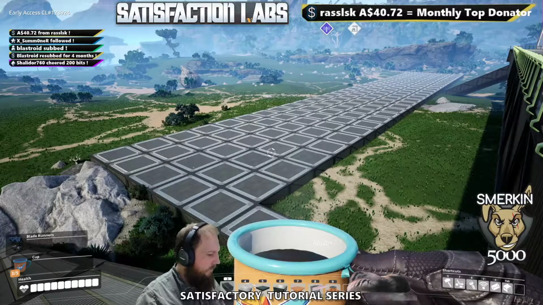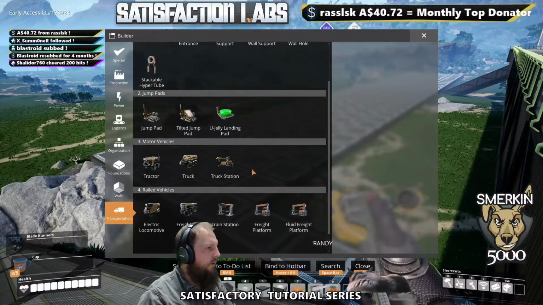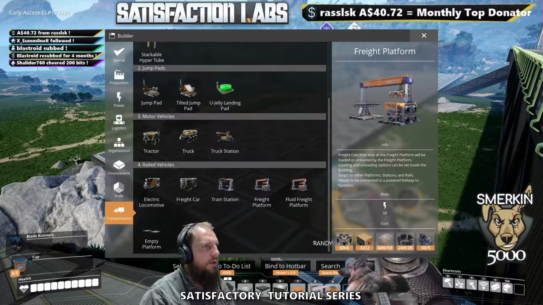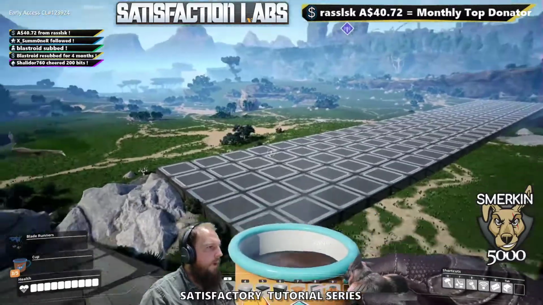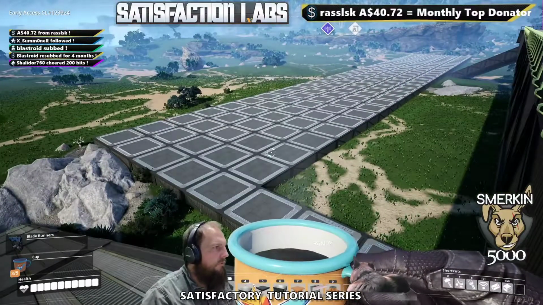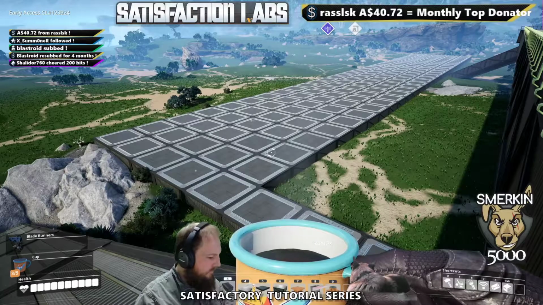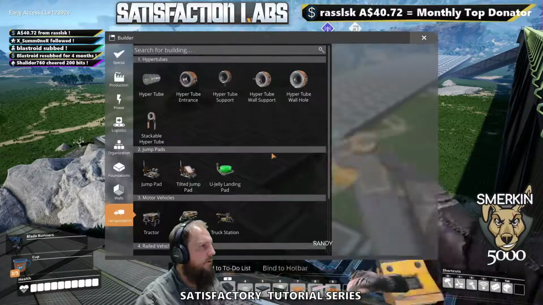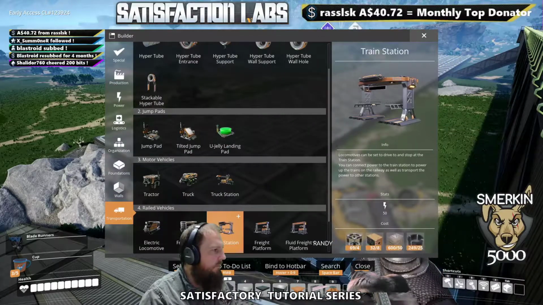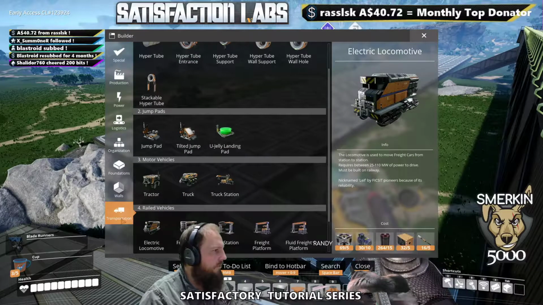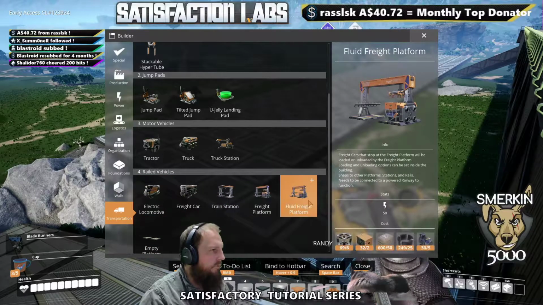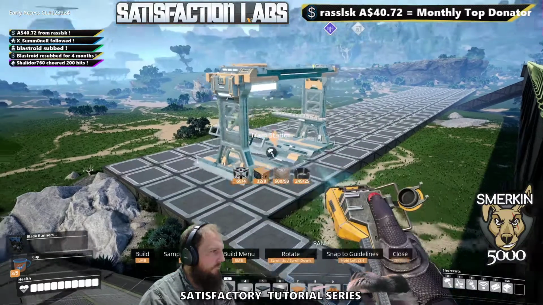So the first thing we're going to do is, in the build menu, we have the train stations. Now you'll notice I'm standing high up. That makes it easier to visualize how to place the train stations down. When you're standing down at ground level, it's not so easy to see. So we come into our transportation menu and railed vehicles. We've got train station, freight platform, and fluid freight platform. So we'll start off with the train station.